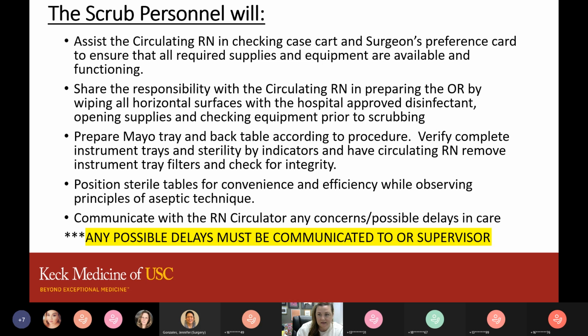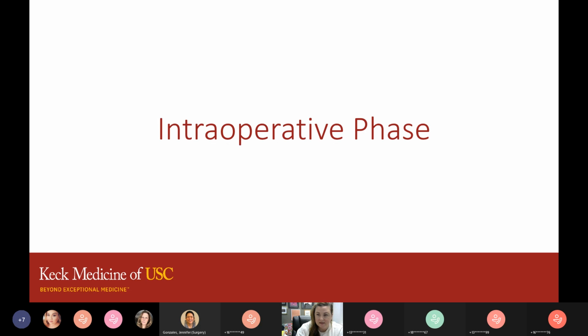And same thing, any delays, any problems you're having in the morning, please don't wait on it or take it on completely yourself. Let us help you if it's something that we can help you with, or if it's just an extra body. So that's the pre-op phase. Questions about the pre-op phase before we move to intra-op?